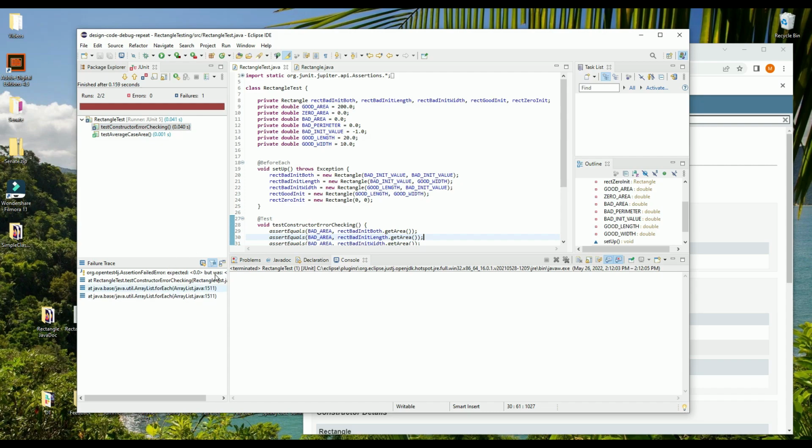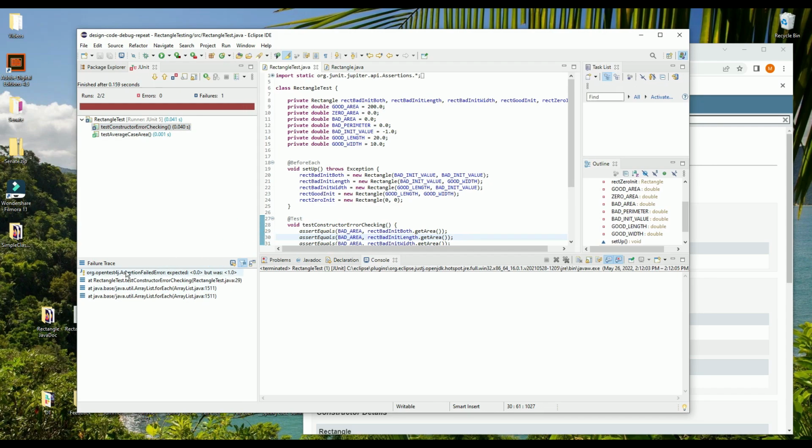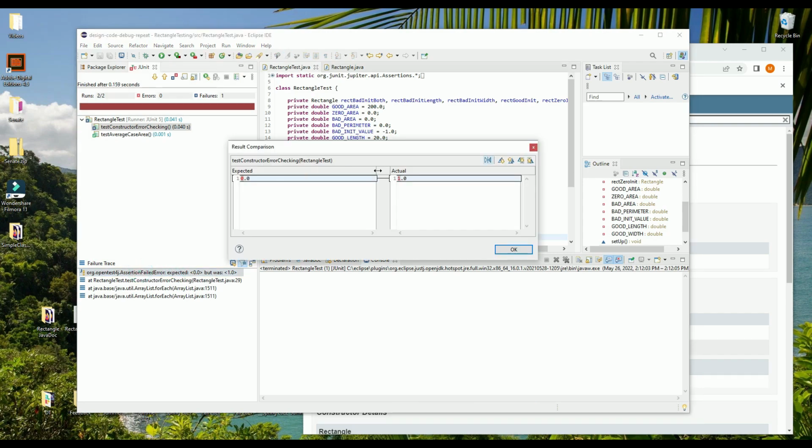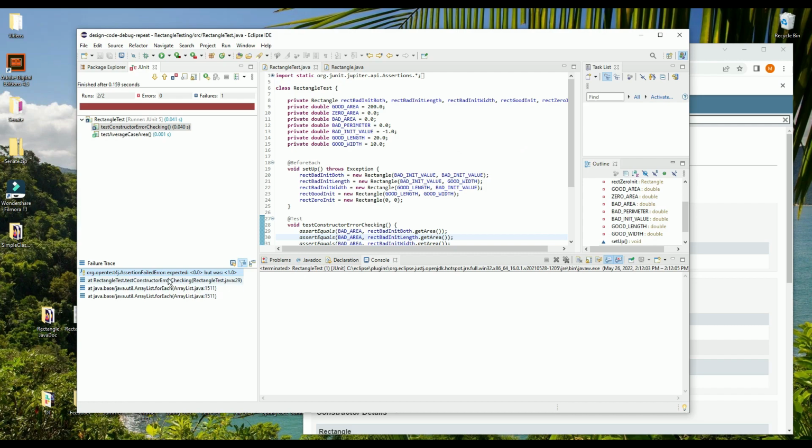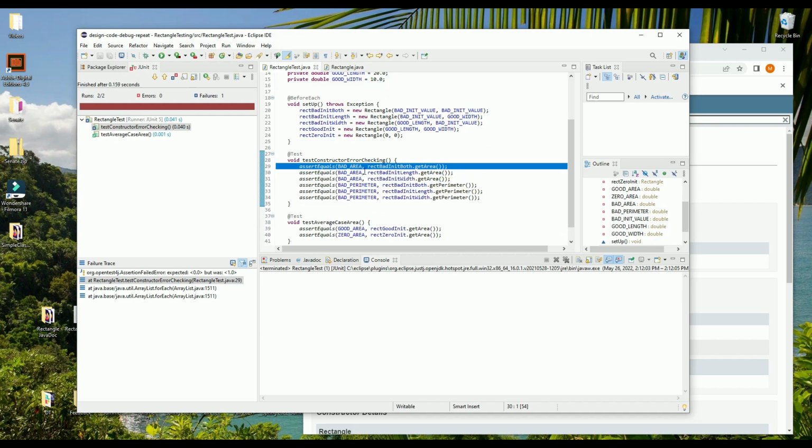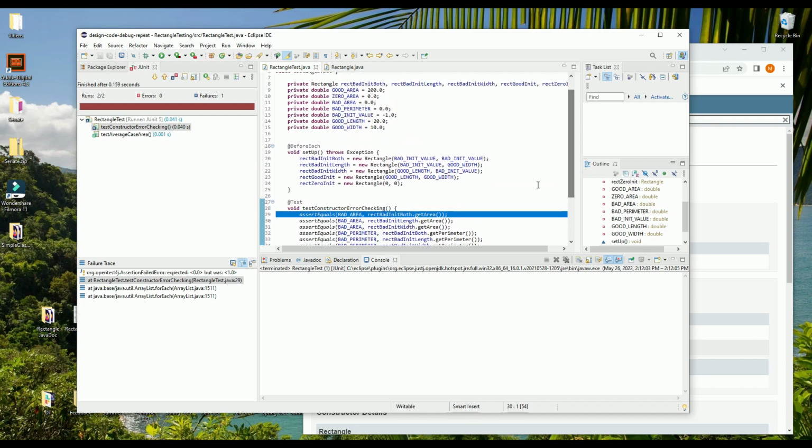And if we go down to the failure trace, I get more information. So for example, it says expected 0 but was 1. And we can double click on that, and it just shows us again what it expected and what the actual output was. But we can also see what line that was on. So right here, rect bad init both getArea, it expected 0, but it was 1.